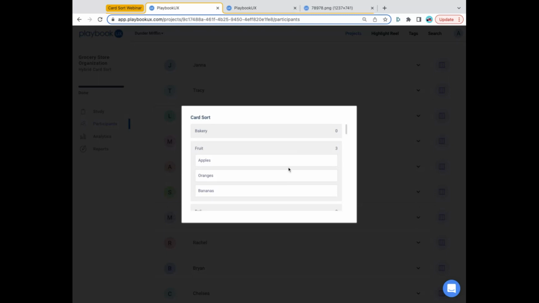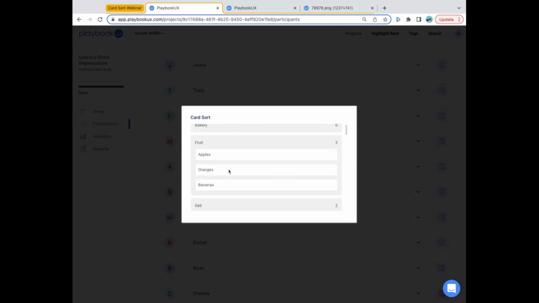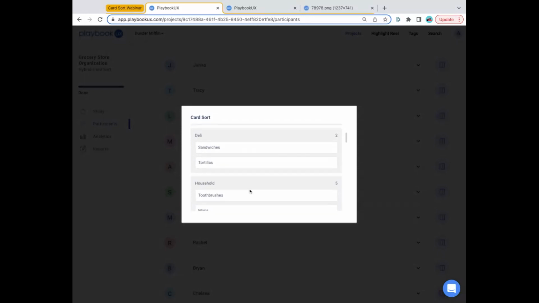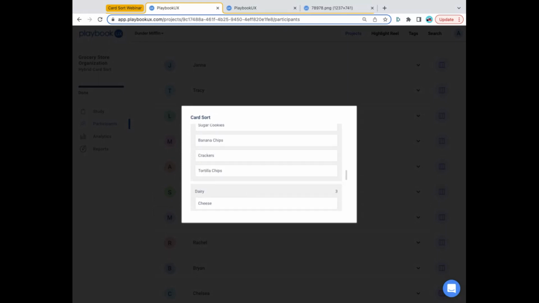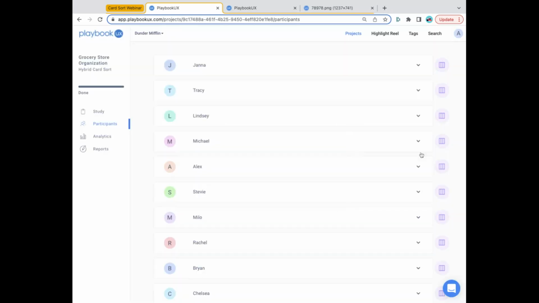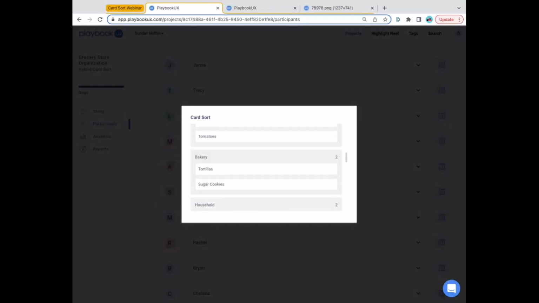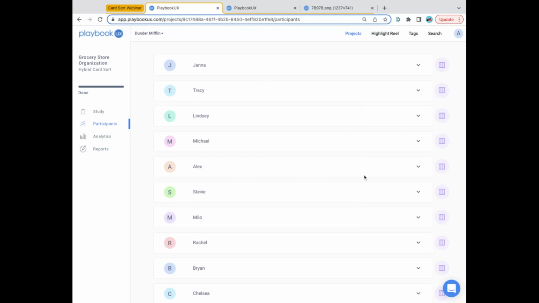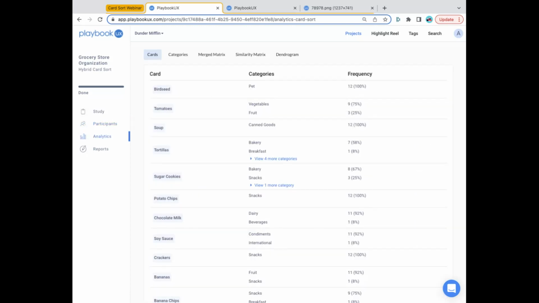So, for example, Milo had the fruit as apples, oranges, and bananas, and he sorted tortillas and sandwiches into the deli, things like that. So I can go ahead and view the results on an individual basis. However, as you can probably tell, it's not super helpful to look at each individual's responses to a card sort because you are only getting that one person's perspective. It can be very helpful. However, the more useful information in a card sort is probably going to be coming from all of the information here together in one. So let's go ahead and click on the analytics tab to dig deeper into those results.